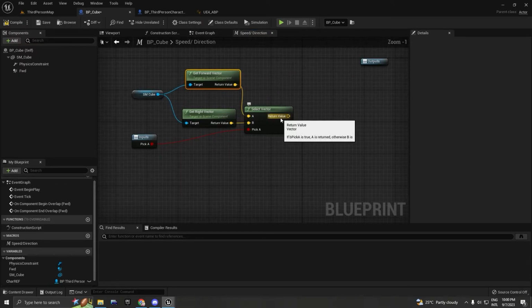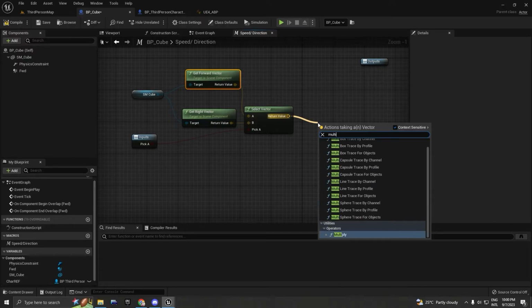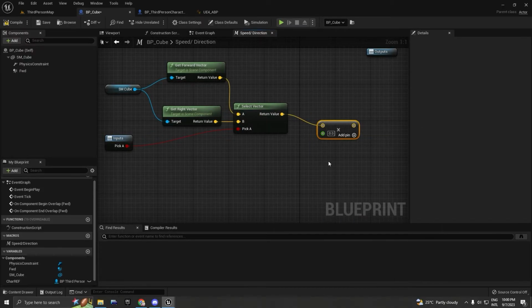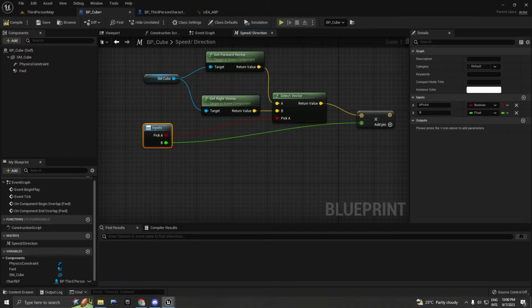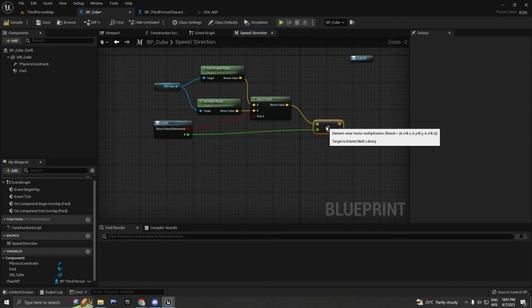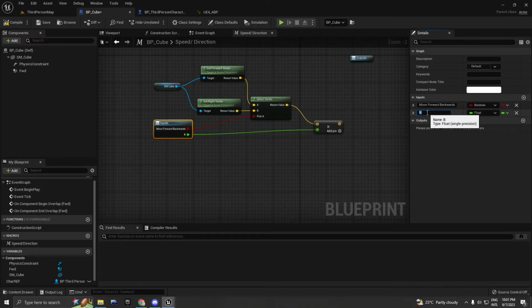So depending on the direction, I'm going to multiply it. So that's going to be the speed. And I'm going to convert this to a float. And this is also going to be customizable. So I'm going to put that to there, and I'm going to name this boolean move forward backwards. So depending on this boolean here, we're going to be able to move forward, backwards, or left or right. Yeah, you're going to be able to understand this later. And here on the B, I'm going to type just direction and speed.